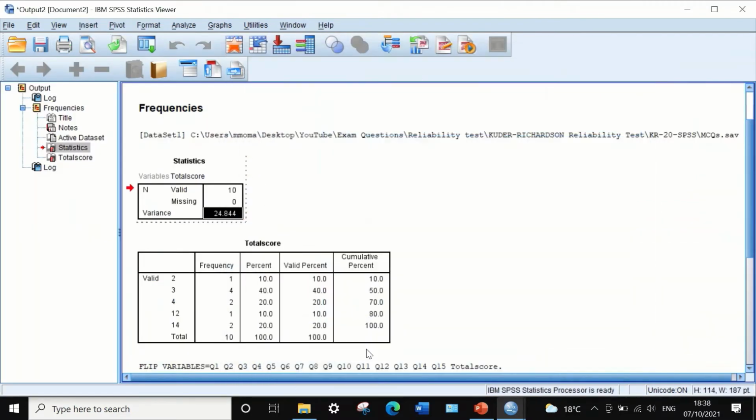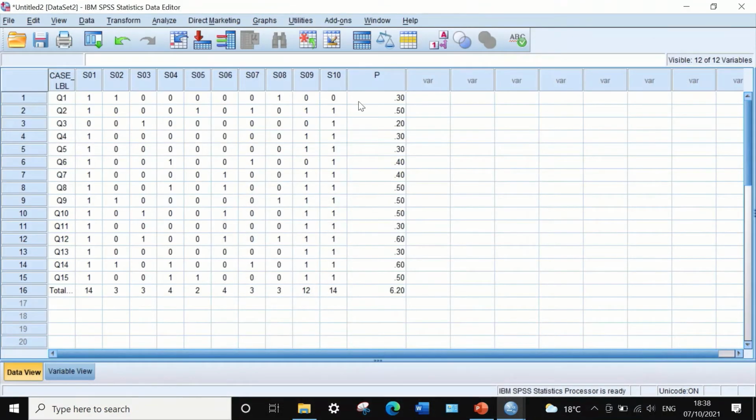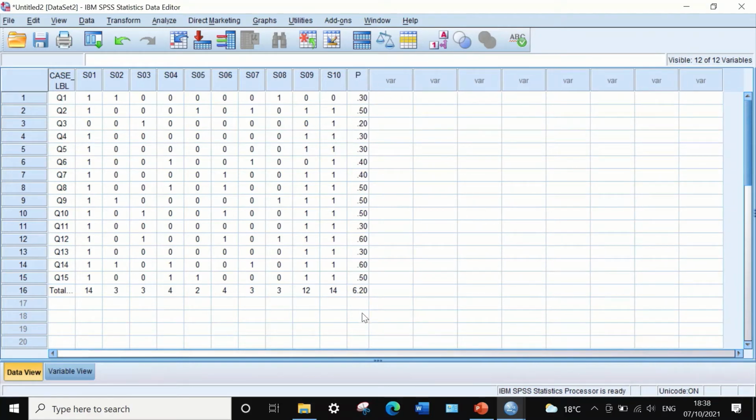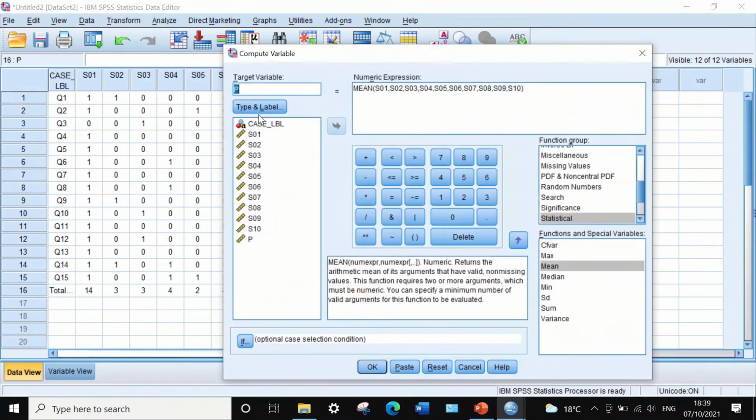If we click on OK, a new variable is generated for the proportion of the correct answers. We're going to ignore this value here for the total. So we can see here this is the proportion of correct answers achieved by the students for each individual question.